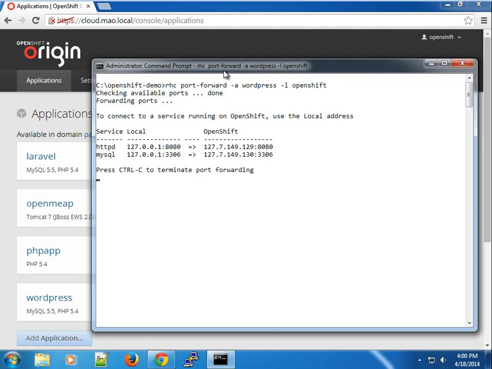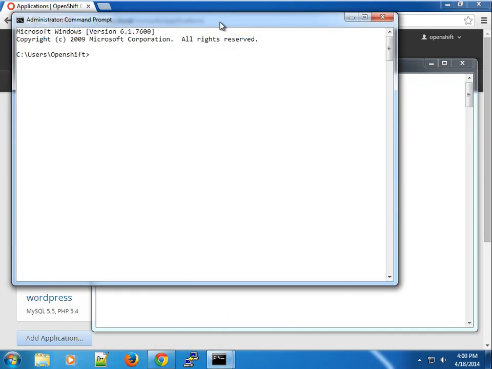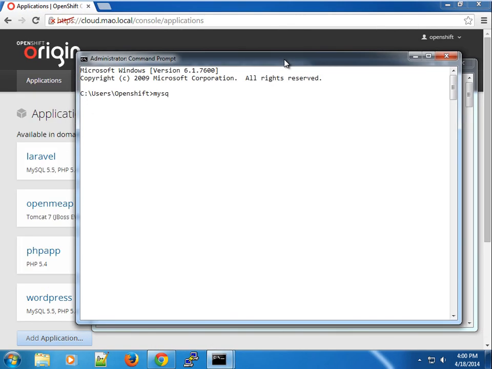So you can see here that I have a local connection to port 8080, which goes back to the IP address for the application, and the same thing happens to MySQL. Because I don't have the MySQL client installed at the moment, I cannot show you the MySQL local command. But you can also use your normal MySQL clients. In this case, you specify the name of the user.